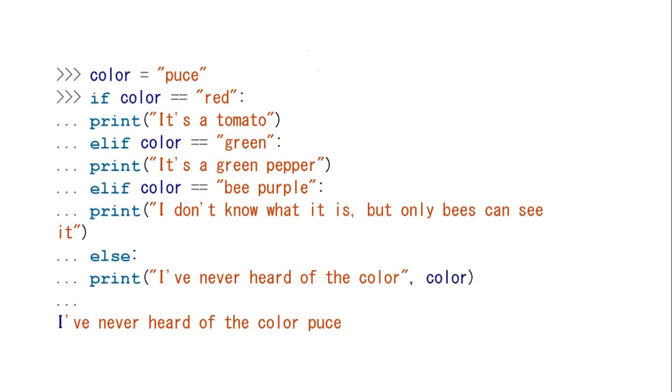If there are more than two possibilities to test, use if, elif, and else. In the preceding example, we tested for equality with the double equal operator. Python's comparison operators are equality, double equals, inequality, less than, and so on. These return the Boolean values true or false.